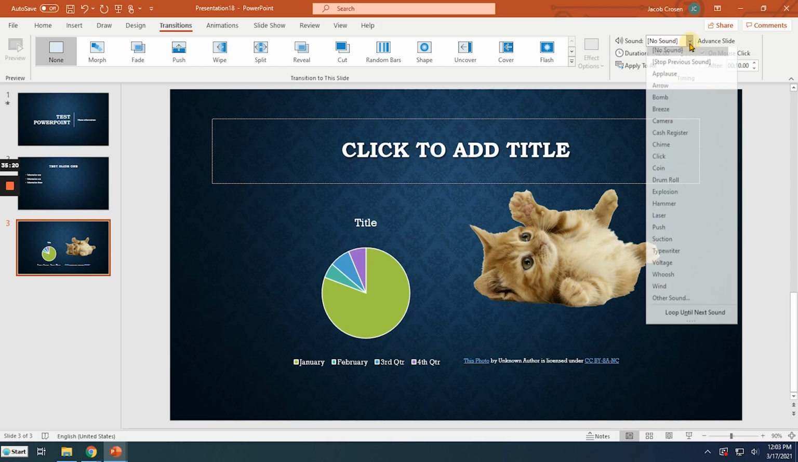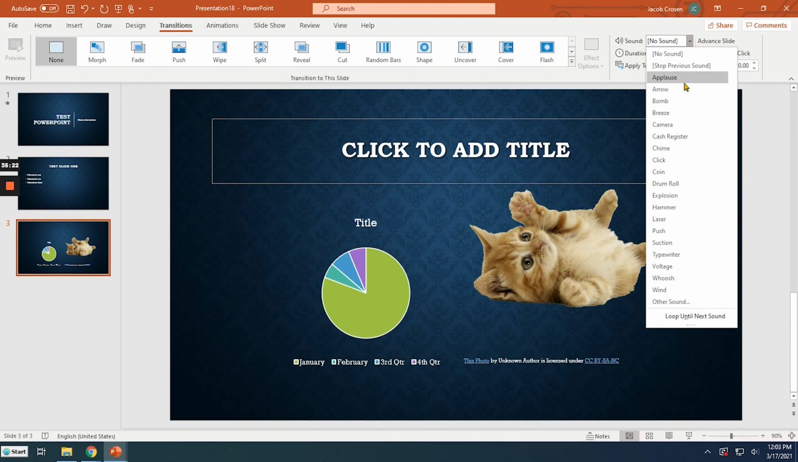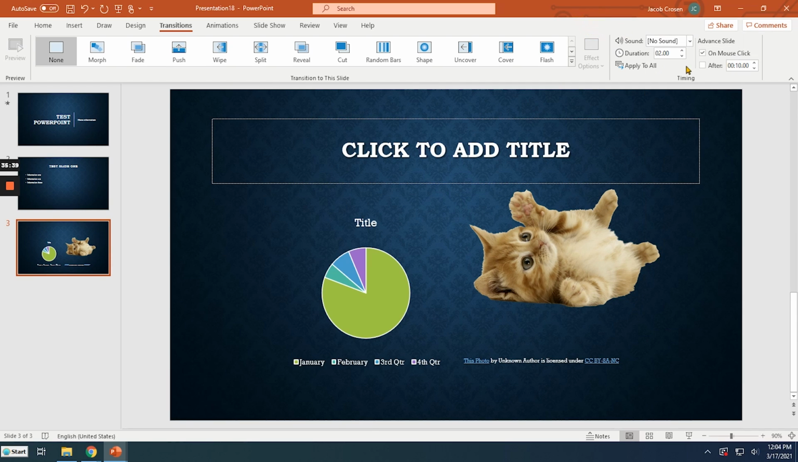You can also set transition sounds to make applause, to do arrows, or any of these. Again, I'm not a huge fan of them. A lot of times they can be pretty distracting, but if you're doing a presentation that's a little bit funny, or it's okay in that situation to make some jokes, you can always mix it up with some sounds up here.